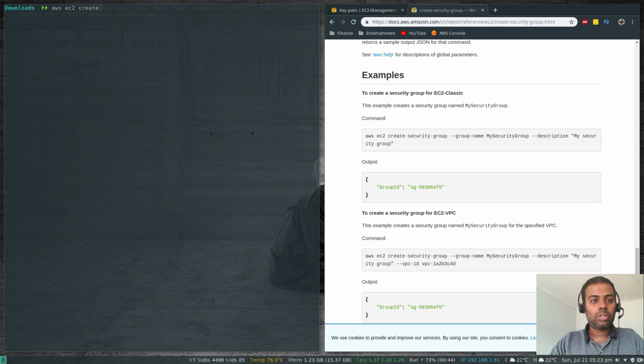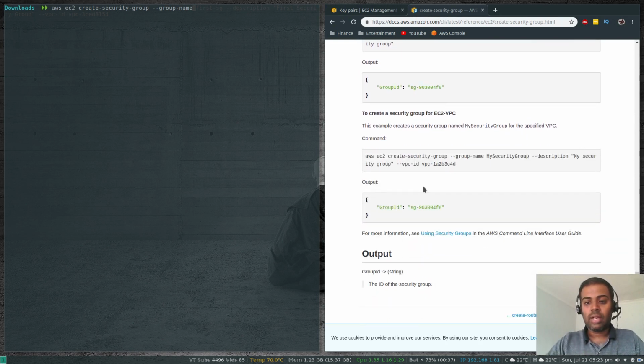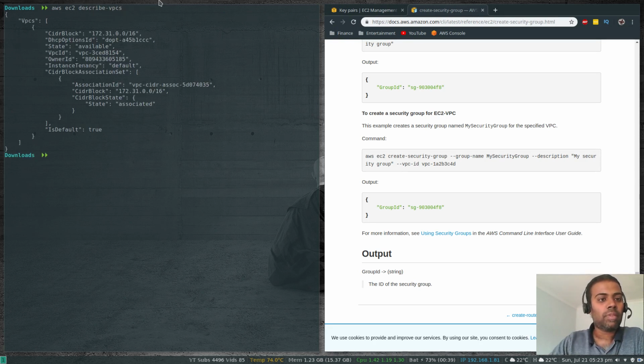aws ec2 create-security-group, and we have to give a --group-name. But before that, we also need the VPC ID, which tells us which VPC we are going to create that security group in. So let's grab the VPC ID with aws ec2 describe-vpcs. We've got just one VPC, and the VPC ID is this one. Let's copy that.